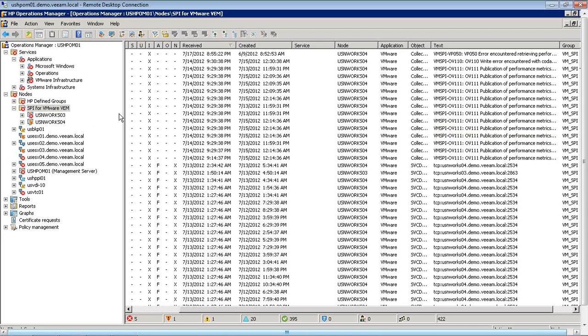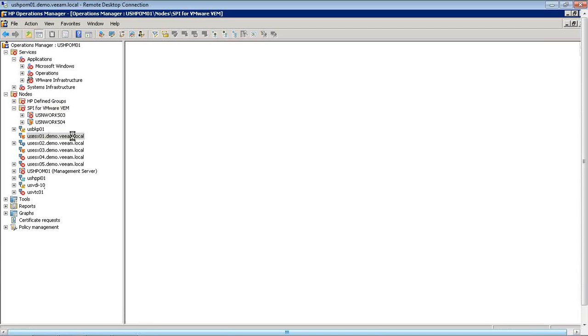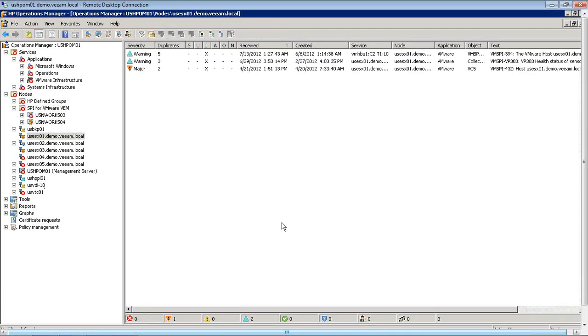But what I've done here is configure this environment such that the specific host messages go into their own folders. I also selected a couple of the virtual machines and configured them such that their specific messages go into their specific nodes as well. So let's go in and take a look at one of the hosts and see what kind of messages we're getting here.